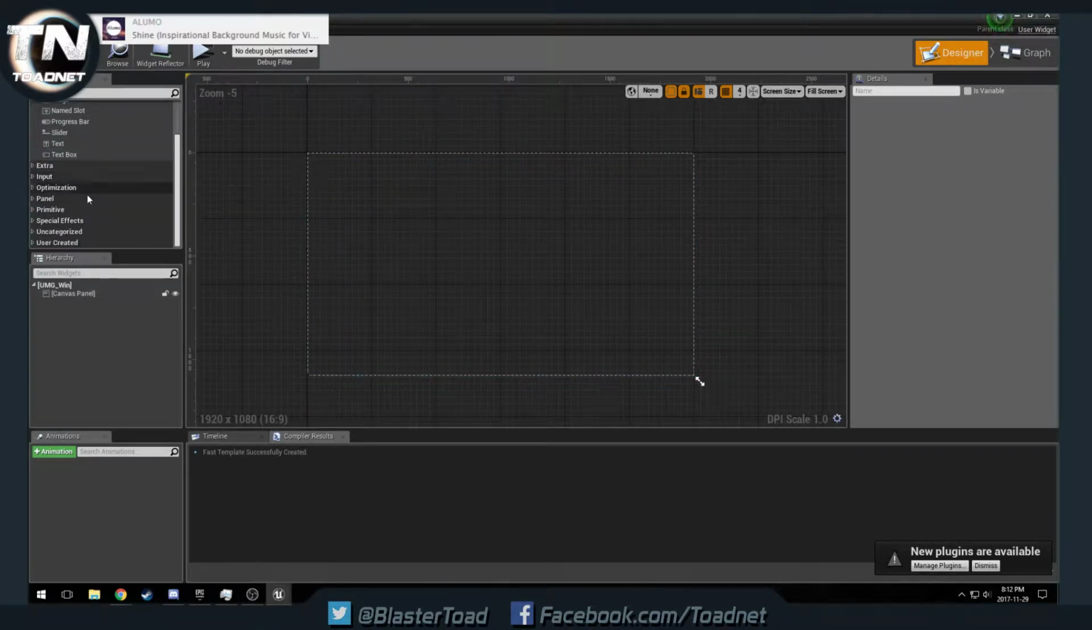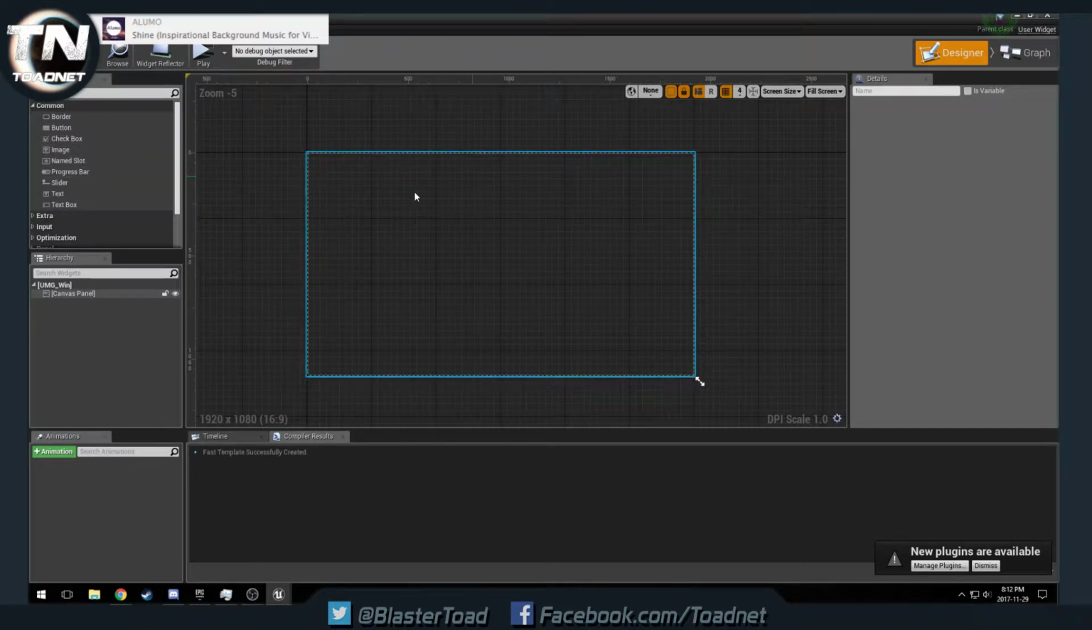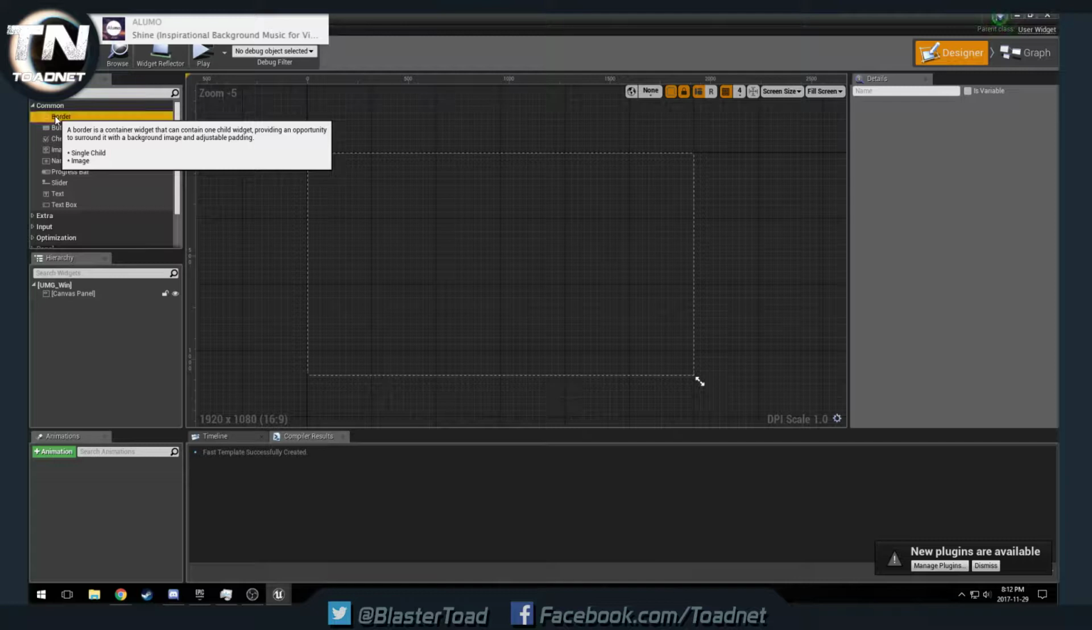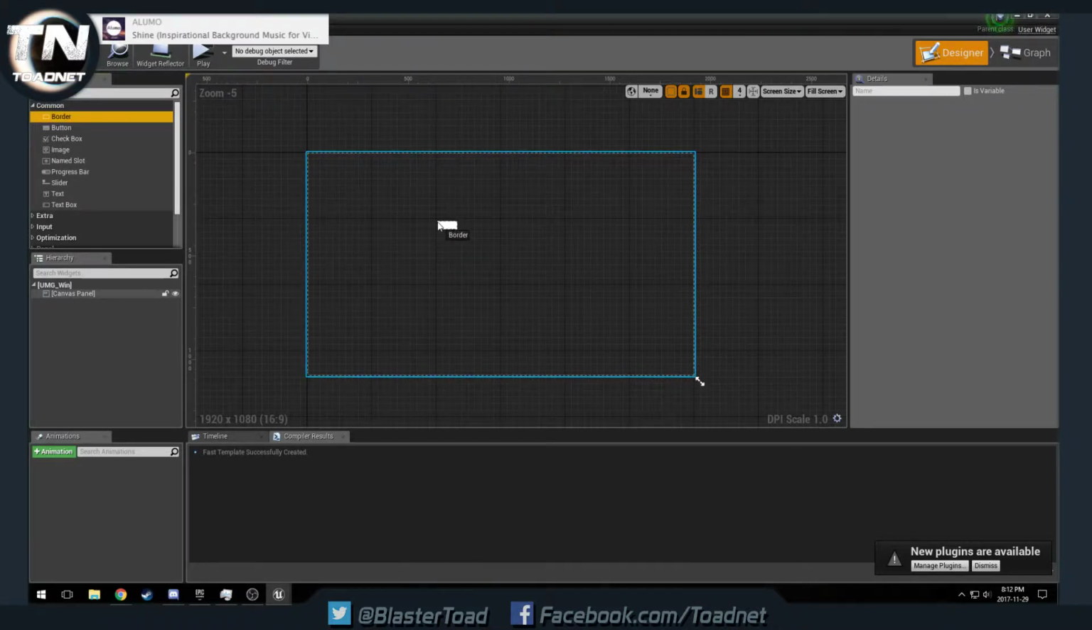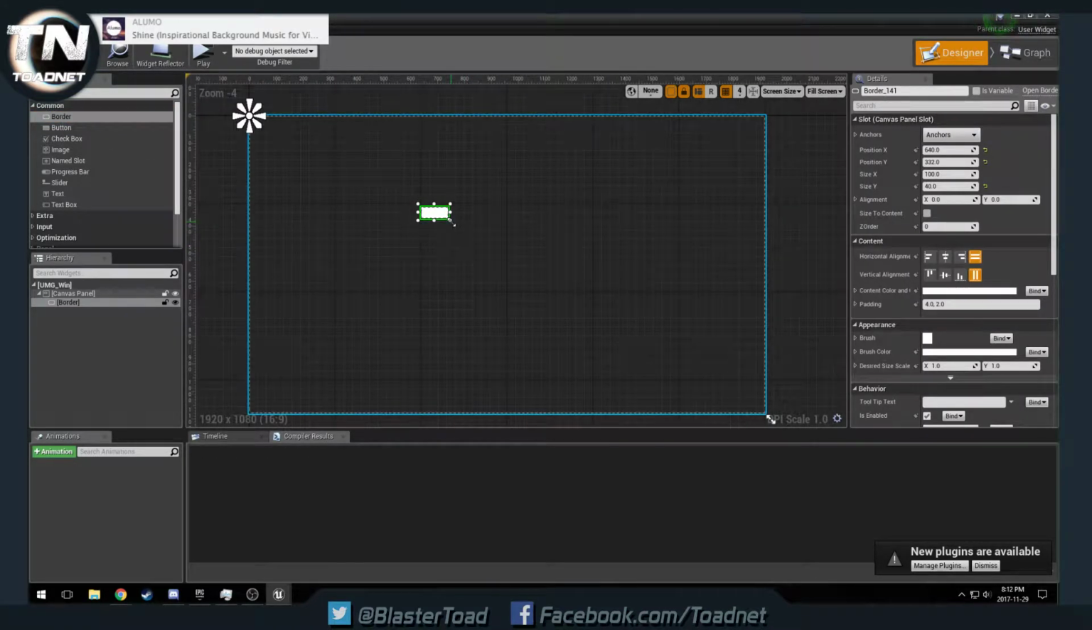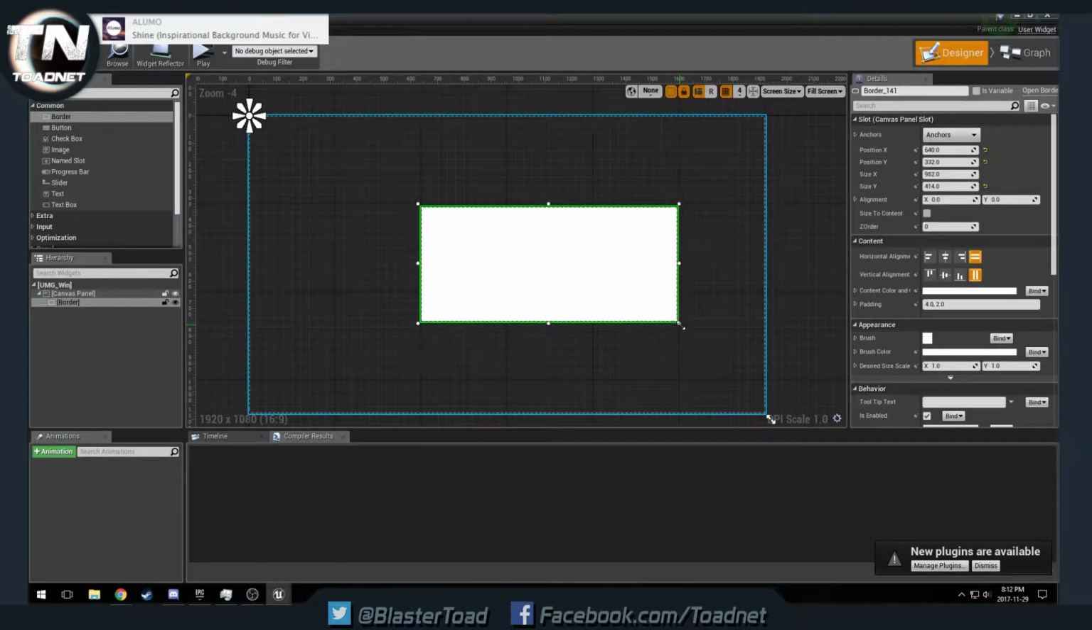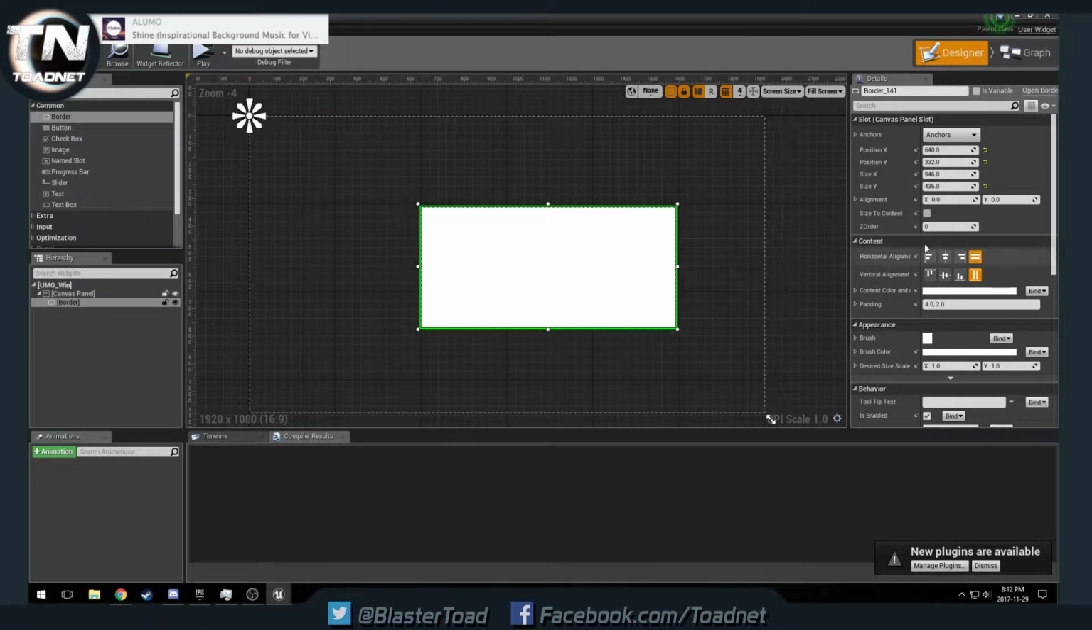And then on the side here, we get all the components that we can add to the area. So I'm going to start off with a border. I'm going to pull this out. Make it what I think is about the right size. And then I'm going to modify its size here in actual variables. I'm going to go 400 by 900. That looks just about right.